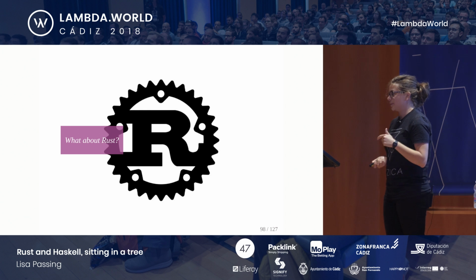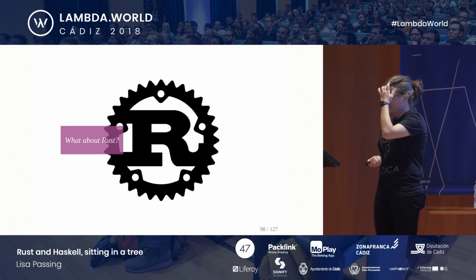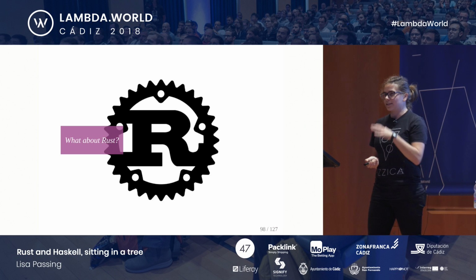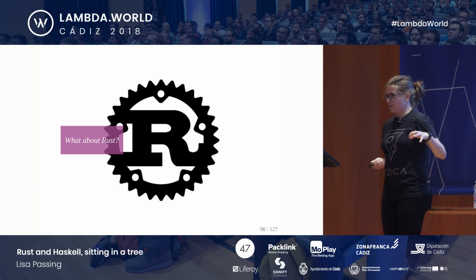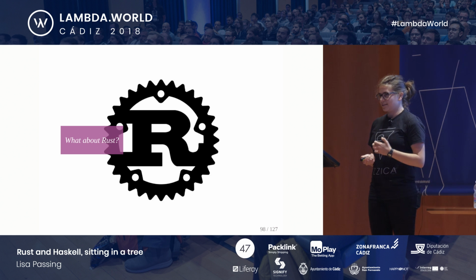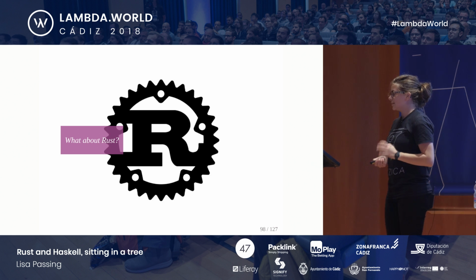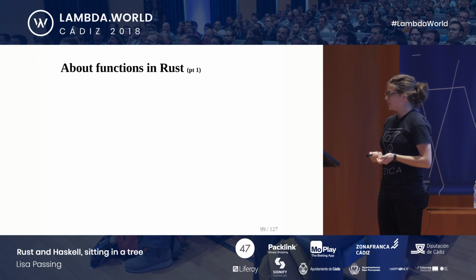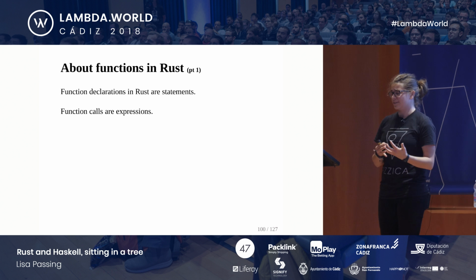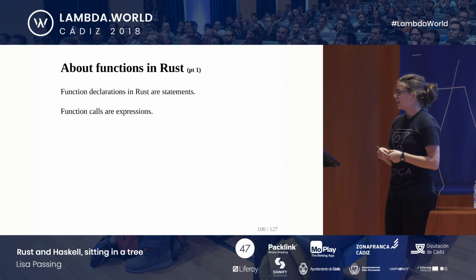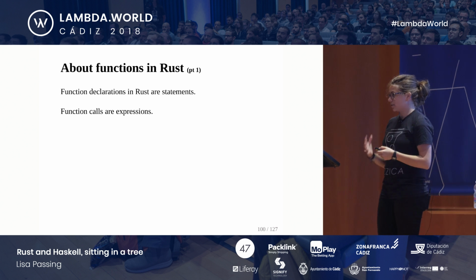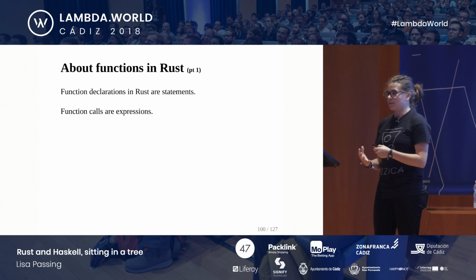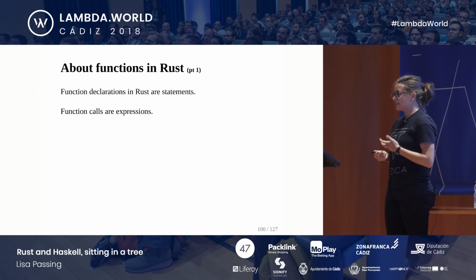So let's look at this in Rust, because this is really interesting. If you remember, when I talked about functions in the beginning, I said that with functions you always have to annotate the type, always. Here's a more verbose explanation of this, because it has some consequences in the follow-up. So in Rust, function declarations are treated as statements, whereas function calls are expressions. And this has some consequences.